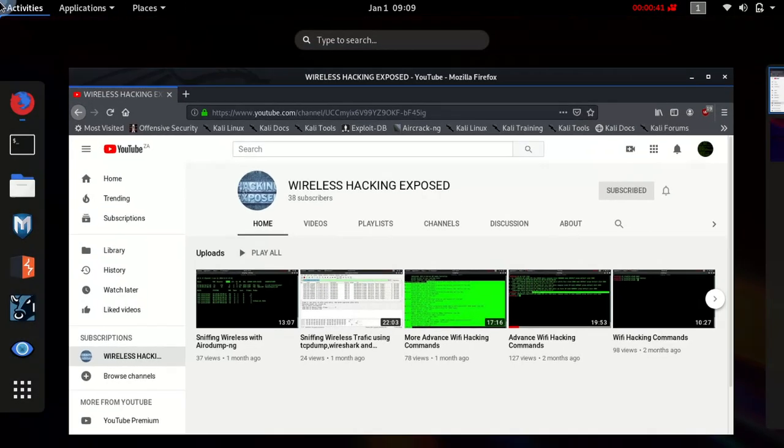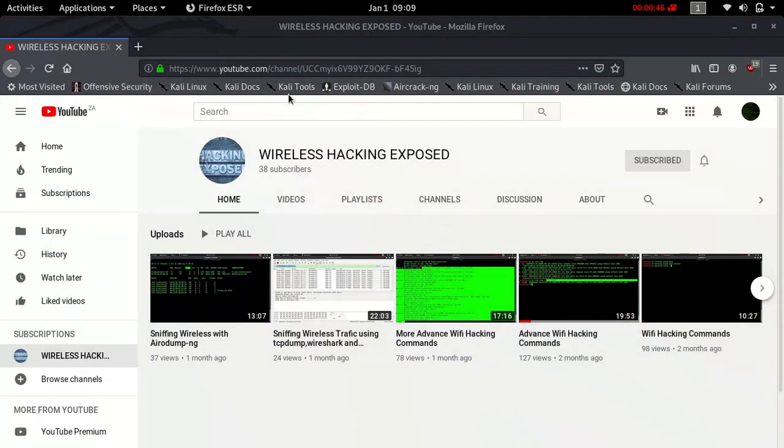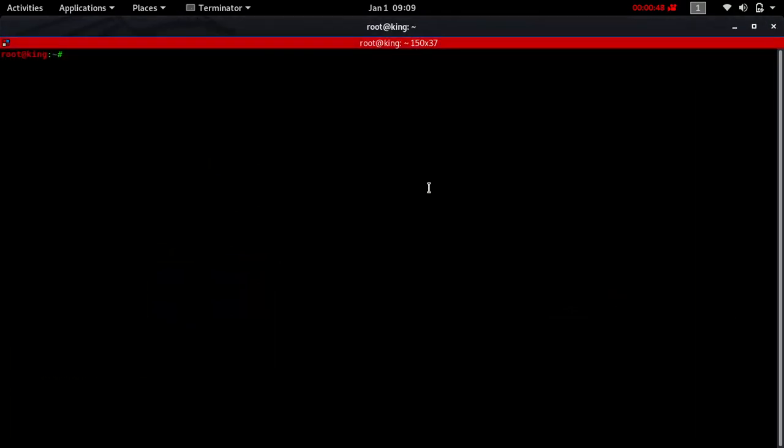So the first thing that you'll need is to install a tool called youtube-dl, so go to your terminal. So the tool that you are looking for is youtube-dl. This is a tool, youtube-dl. So in order for you to install it, you'll use a command like apt-get install youtube-dl and press enter.